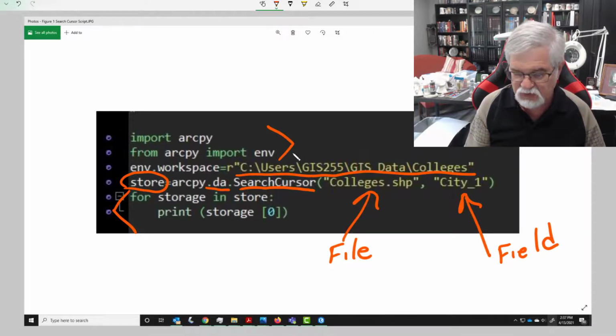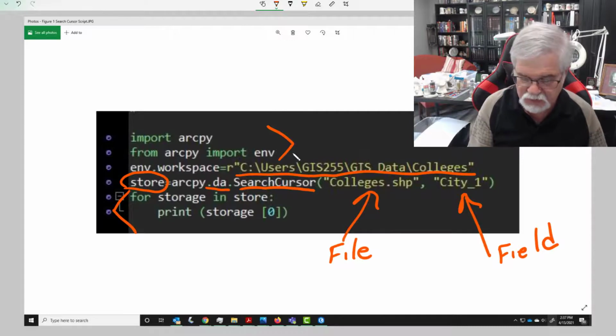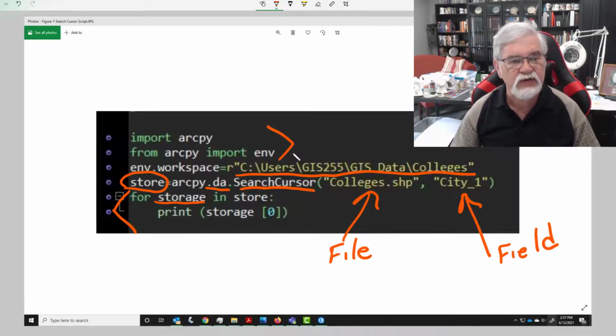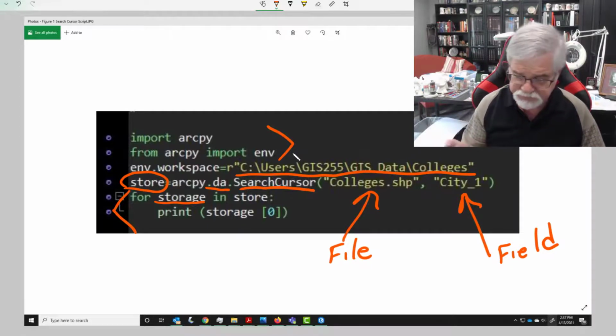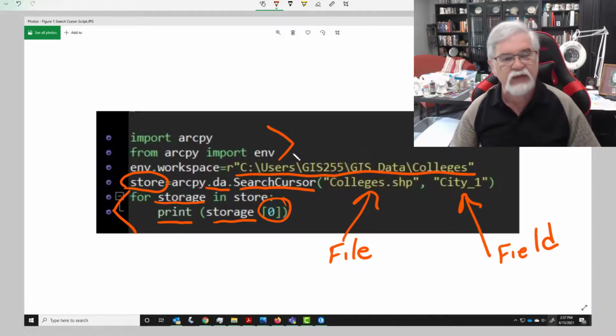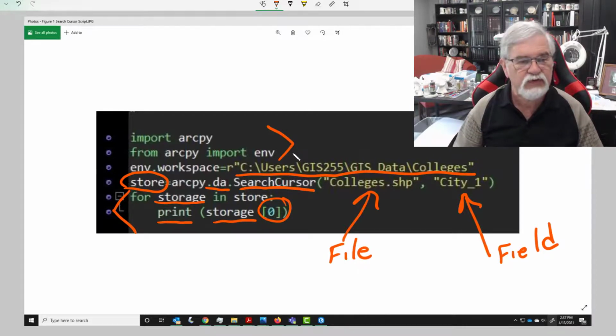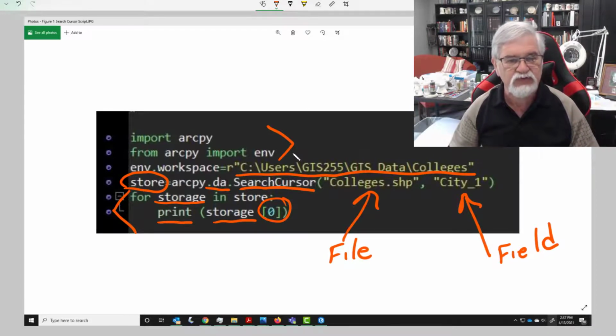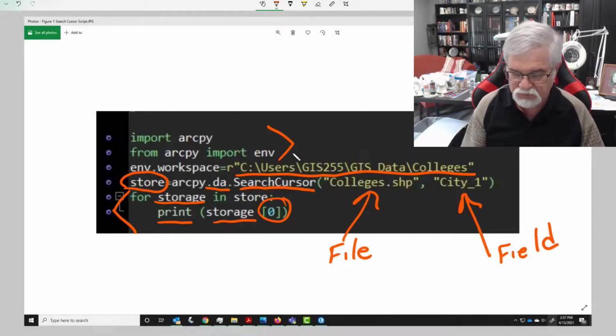And so we're going to do a looping function, and the for loop is going to look at the variable store, the list variable store, and look at each individual member, and those members are going to be in a variable named storage. And then we're going to print on an individual line the value of storage. It's going to print the first element because it's the 0th. Remember, the 0 is the first element. So we're going to print the first element, which should be the city.